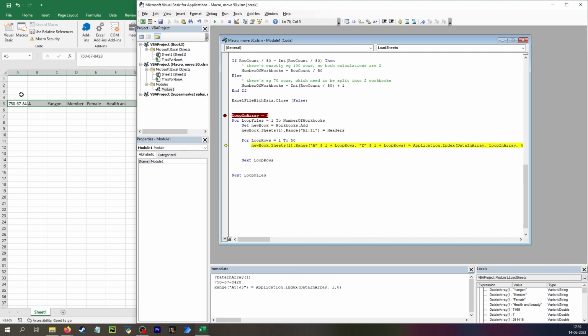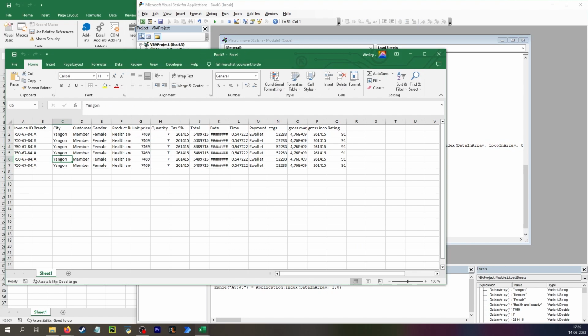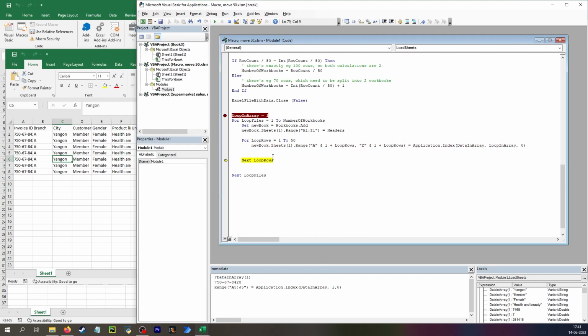And now when I hit F8, nothing happened. Now when I hit F8, you can see my array getting copy pasted into my new workbook. So this would be book 3 in this case. At this point I need to make sure I increase my row index in the array after copying it.